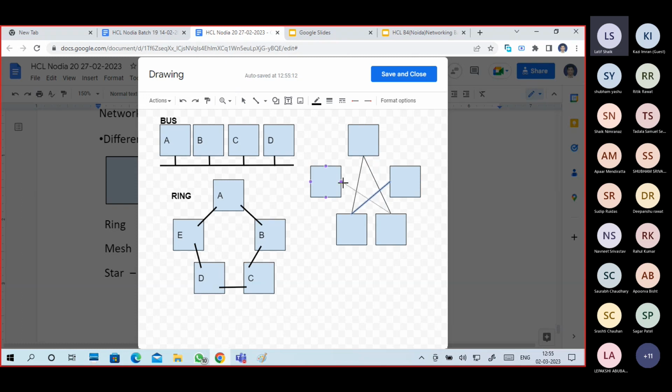Will anybody guess what topology it is? Star. Now, it is a mesh topology. It's not a star topology, guys. It is called a mesh topology.